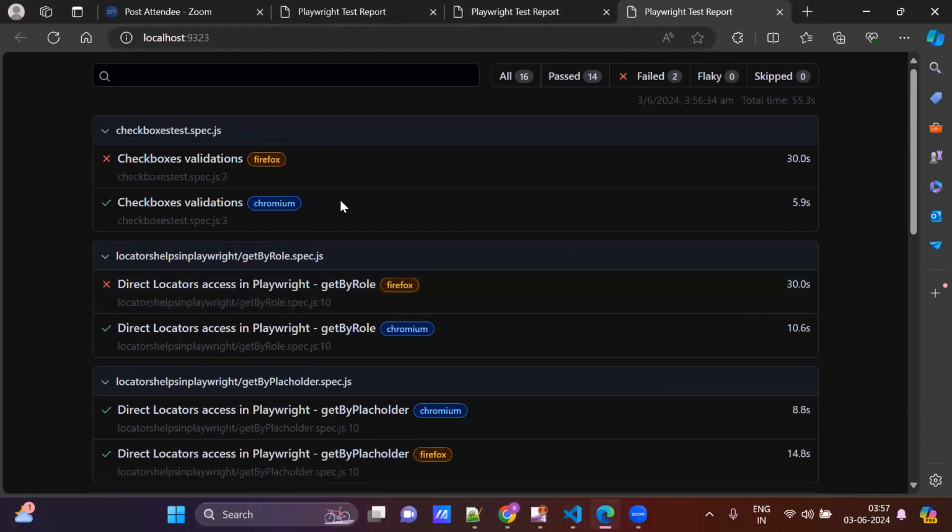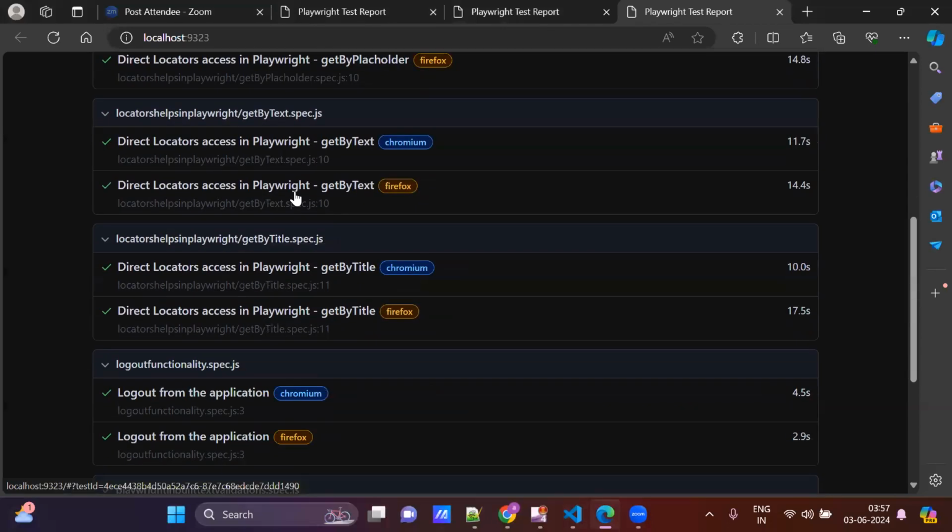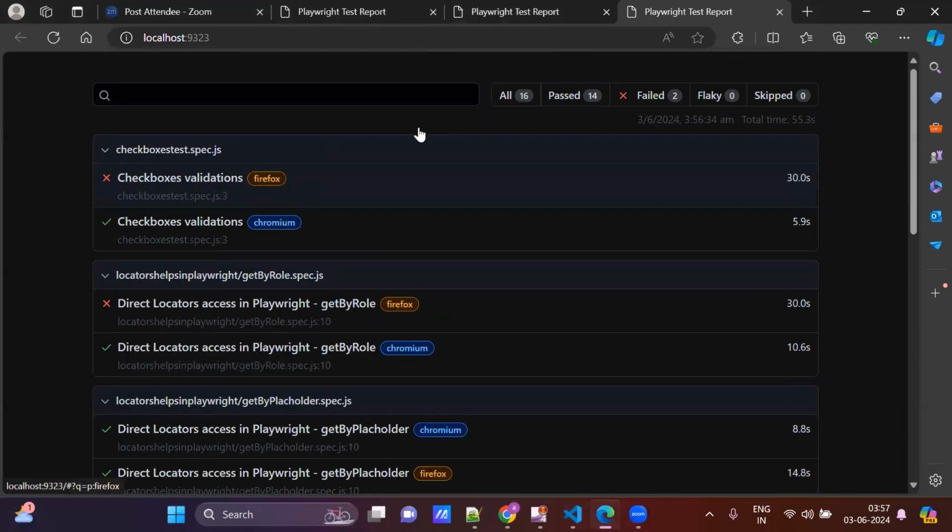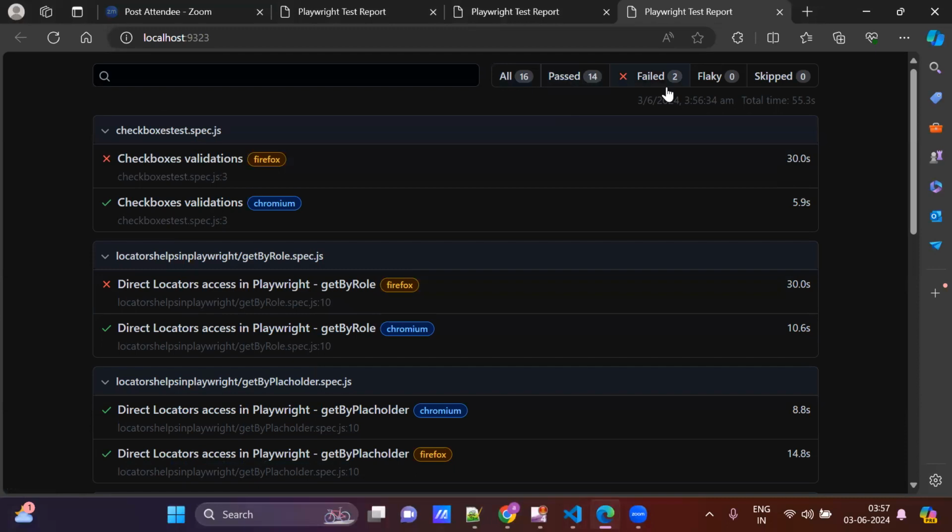Here in the report, it shows Firefox and Chromium. Total 16, 14 passed and 2 failed. So we ran our test cases in multiple browsers, Chrome and Firefox, and we did some configuration settings.